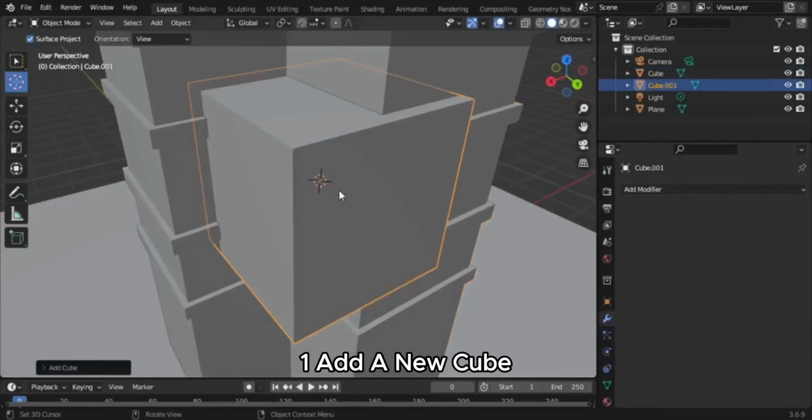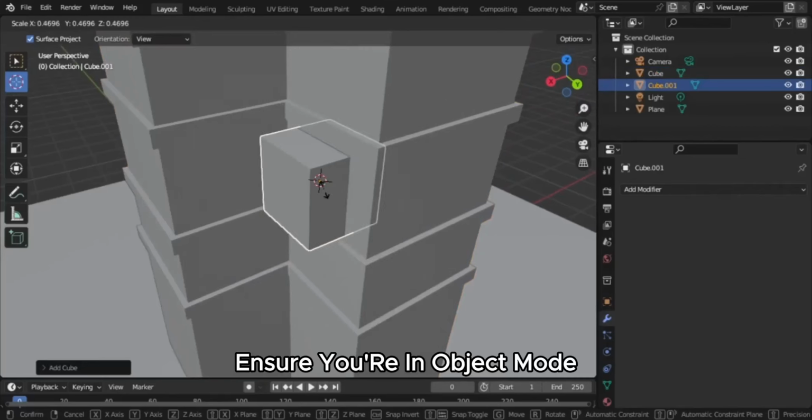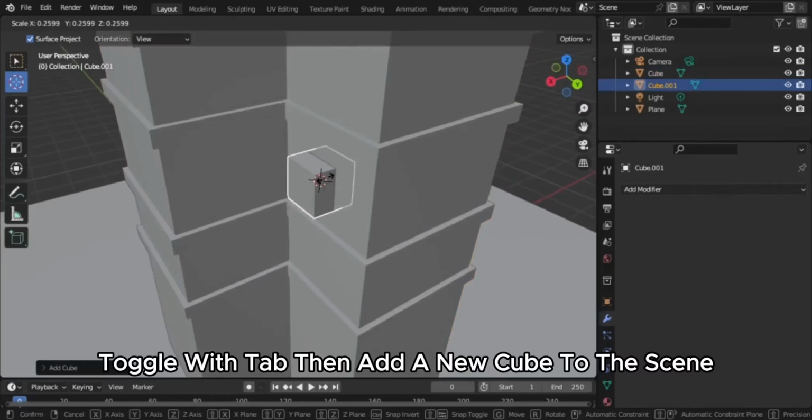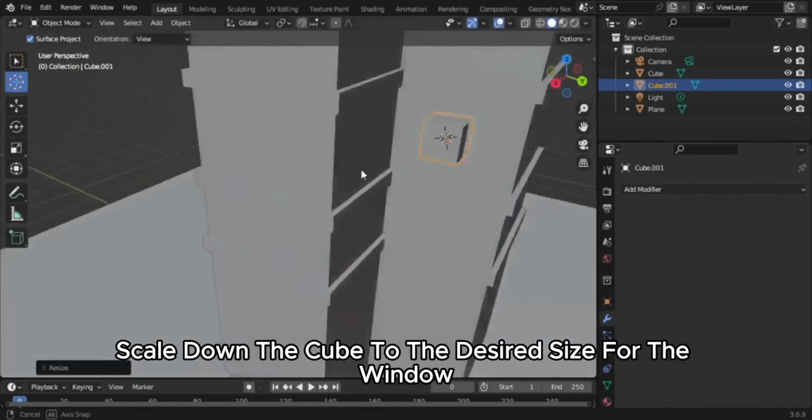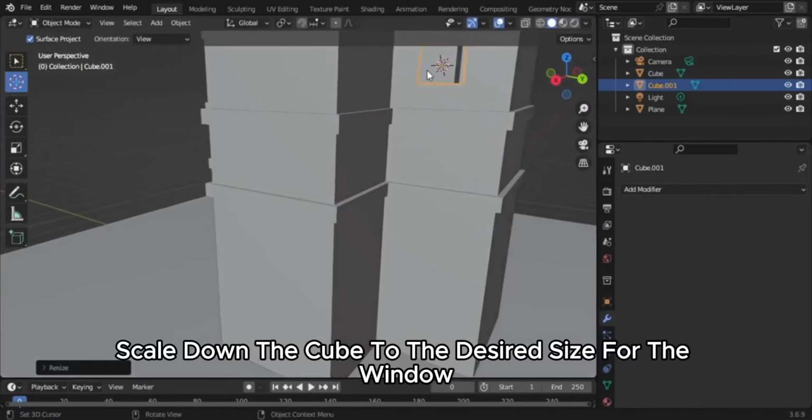1. Add a new cube. Ensure you're in object mode, toggle with Tab, then add a new cube to the scene. 2. Scale the cube. Scale down the cube to the desired size for the window.